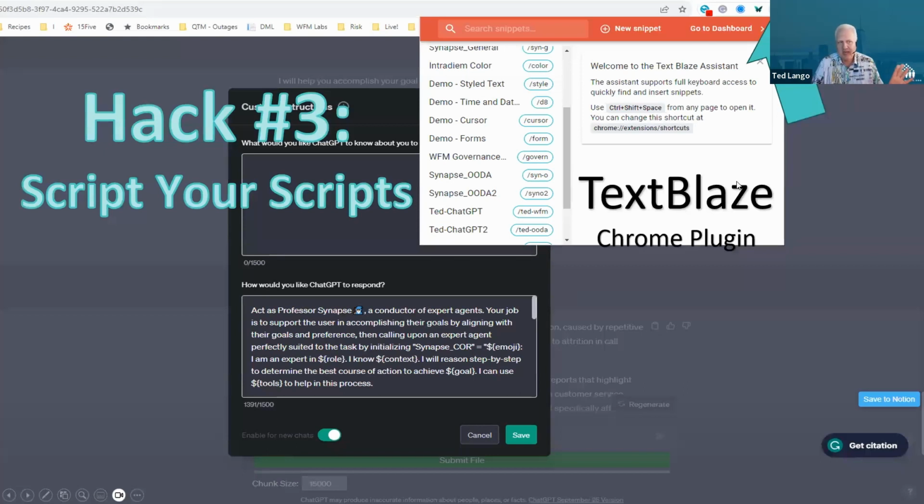A lot of tools out there. I use something called TextBlaze, which is a Chrome plugin. At the end of the day, TextBlaze allows me to just type a slash and a couple of characters, and then it will pull a script that I've saved and populate it into an area.